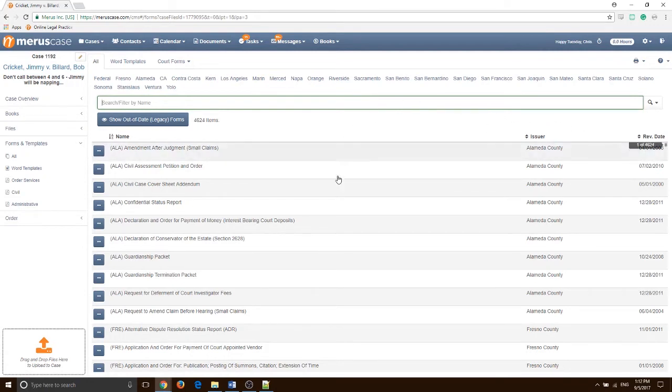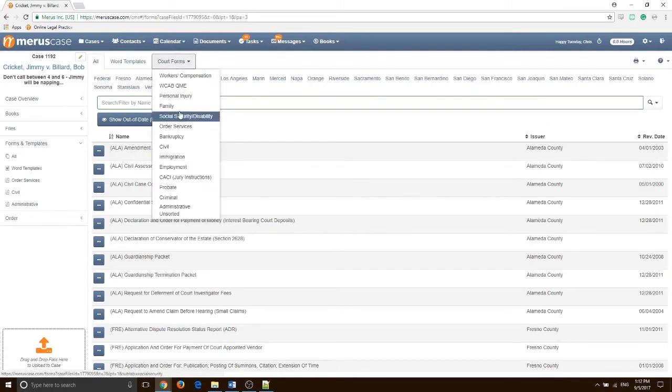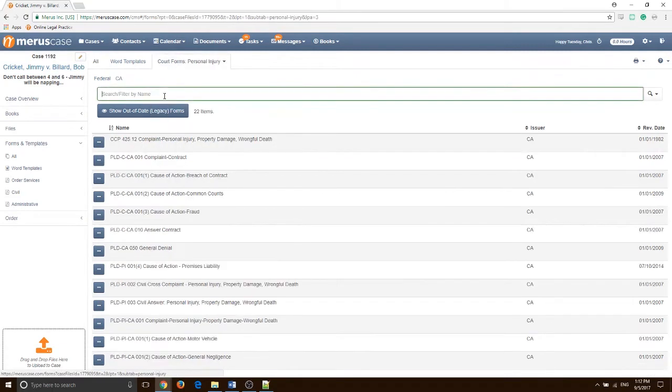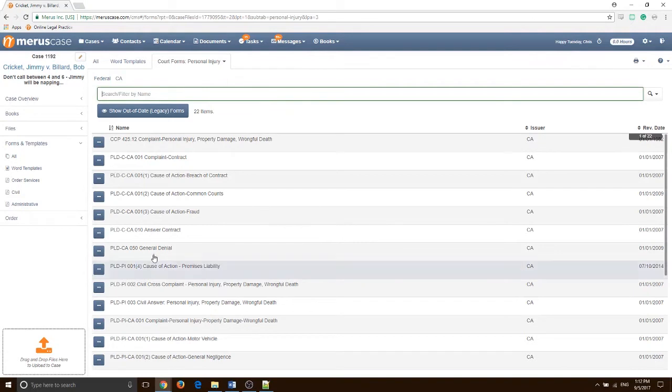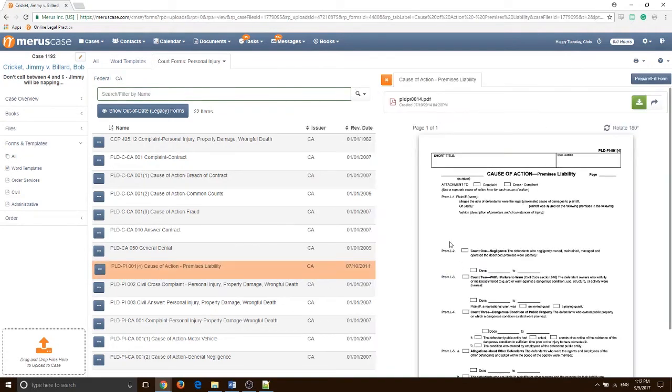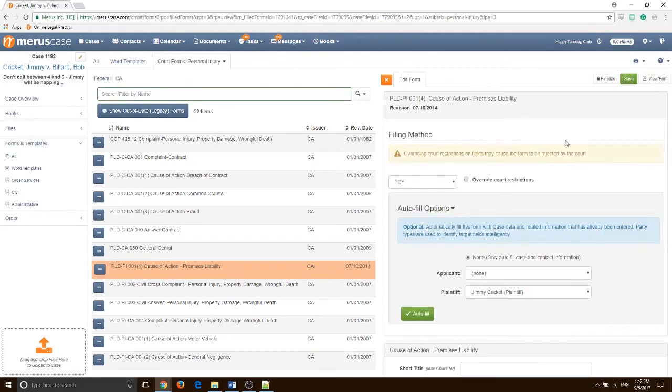To get to a more specific category of law, we can click on the Court Forms tab at the top and choose a different category in here. Then you can go ahead and choose the form from the list or search for it using the filter bar at the top. And once you've chosen the form you'd like to fill out, click Prepare/Fill Form up in the upper right-hand corner. This is similar to our template merge process.